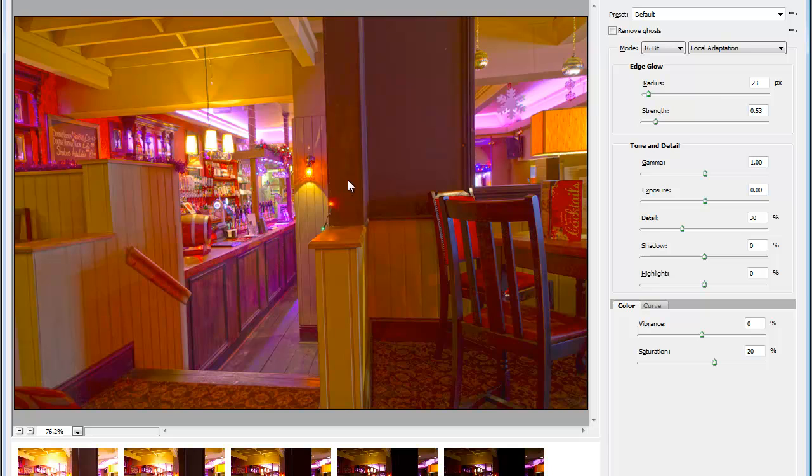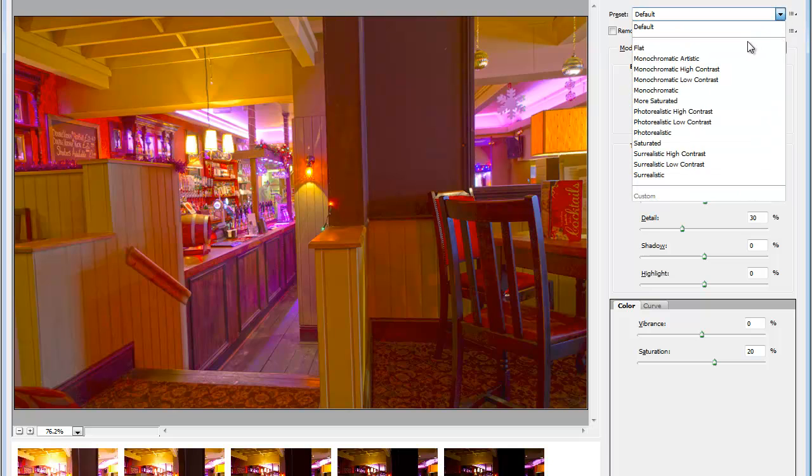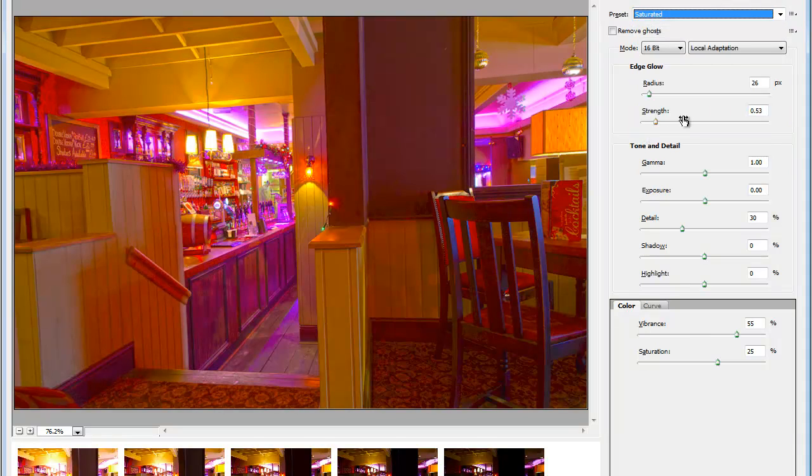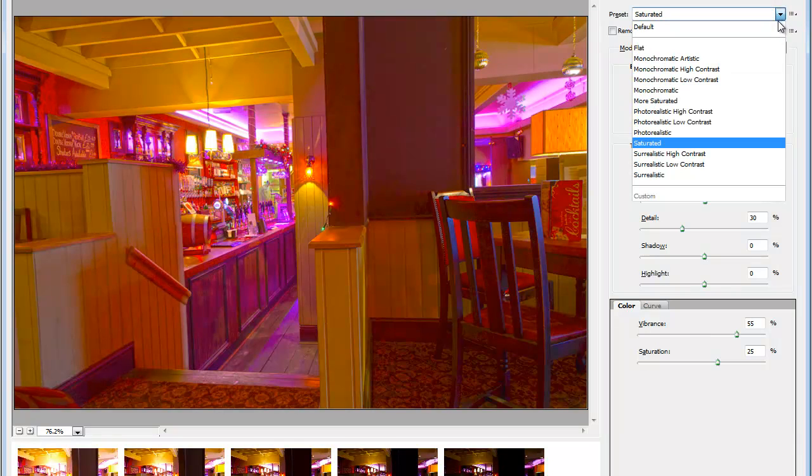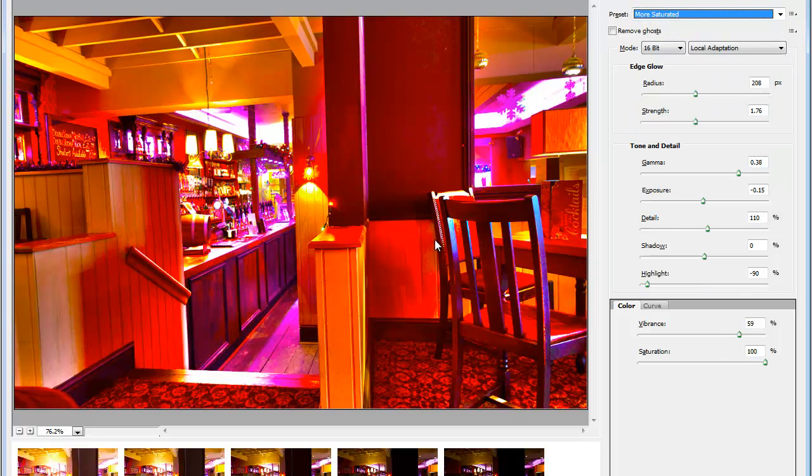Now it looks really good. I mean, I can see all the highlights, I can see the shadows. Now I may want to tone it down a bit because it's very bright. What I'm going to do here is use the 16-bit mode, local adaptation, and I'll jump into the presets. I'm going to try saturated. Okay, looks nice. Or more saturated. Now this brings a very interesting effect. That's what we target in here. This looks really good. We're more saturated.